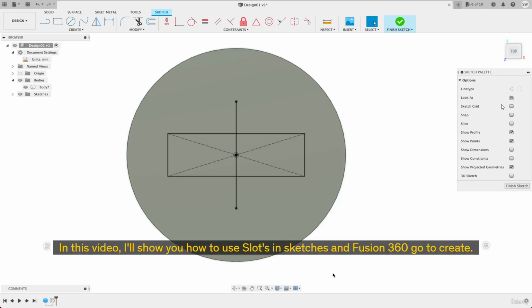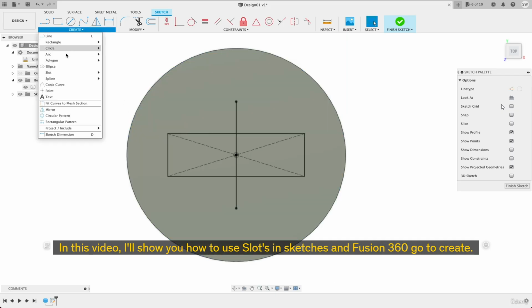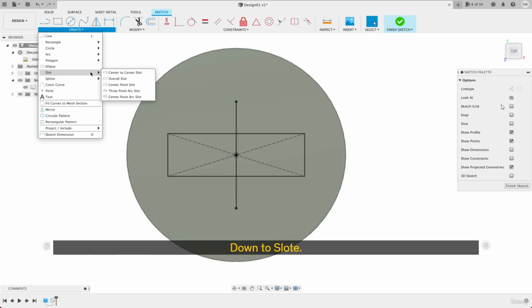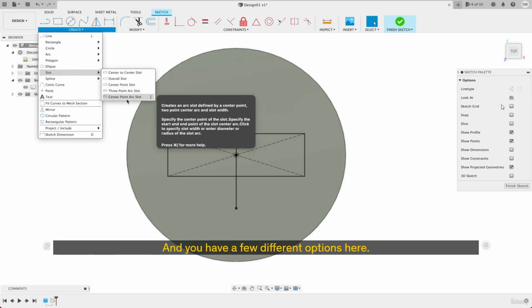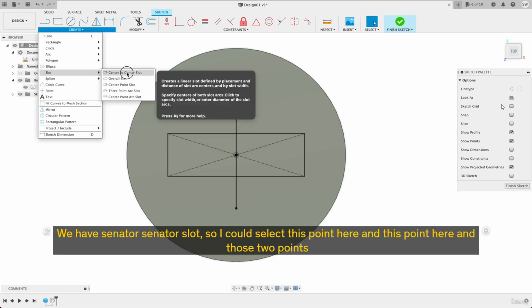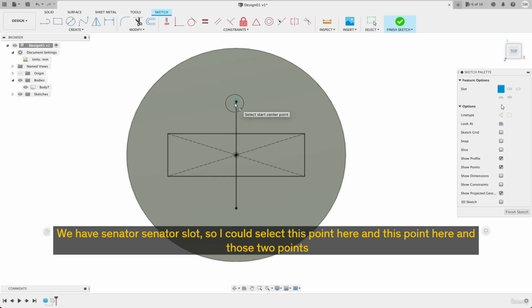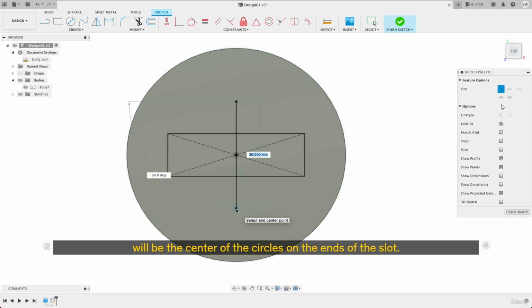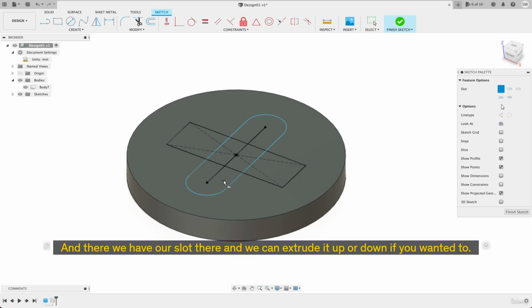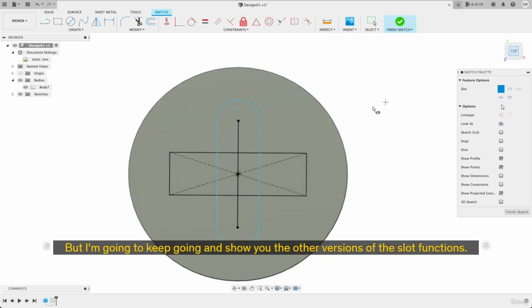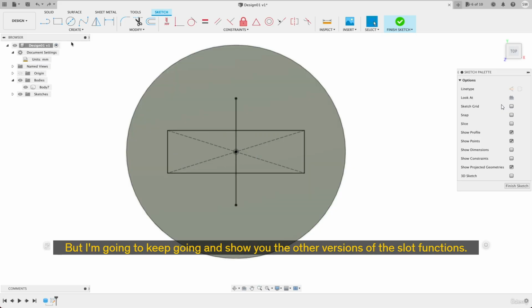In this video, I'll show you how to use slots in sketches in Fusion 360. Go to Create, down to Slot, and you have a few different options here. We have center to center slot, so I could select this point here and this point here, and those 2 points will be the center of the circles on the ends of the slot. So you can see just like that. And there we have our slot there, and we can extrude it up or down if you wanted to, but I'm going to keep going and show you the other versions of the slot function.